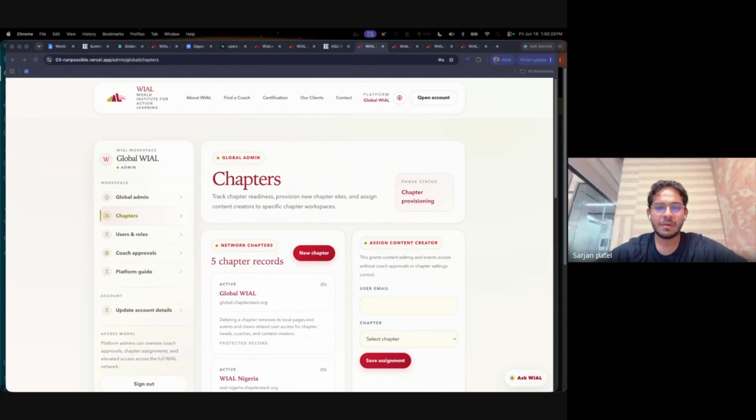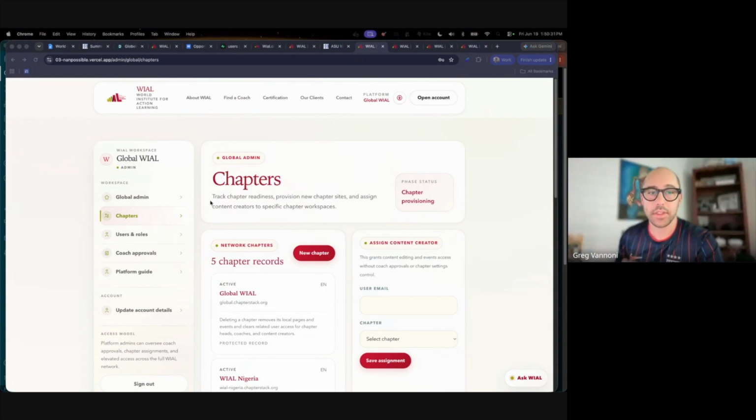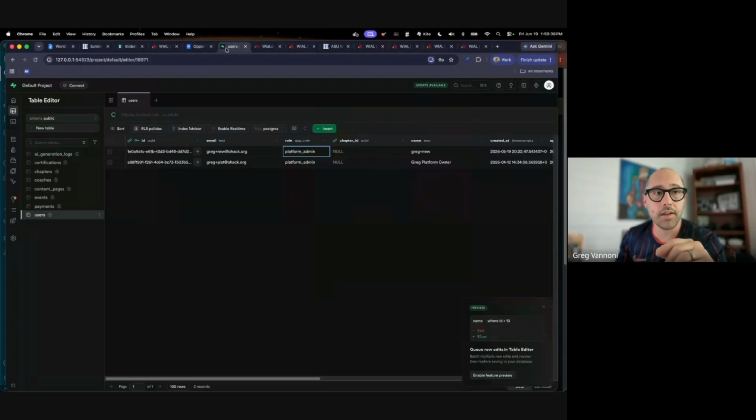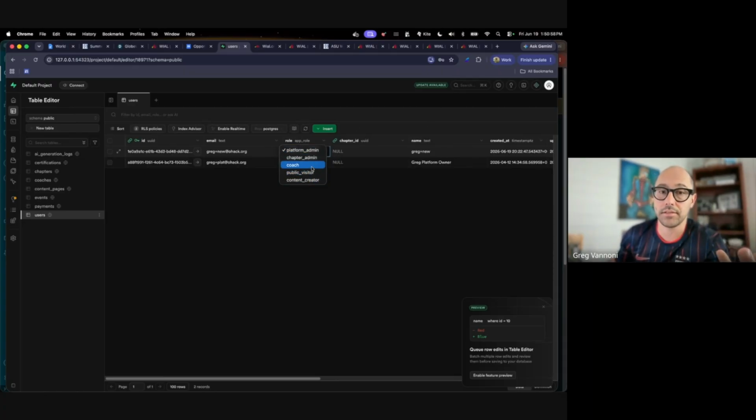Okay. And I don't know if you caught it at the beginning, but the way that you would log in as different roles is I have my localhost still up and running. So this is the Supabase local version. You can just go into table editor, users, and then you can change this role. And as you change that role, chapter admin, coach, public visitor, content creator, you just come back and refresh the page and you'll be using that role.